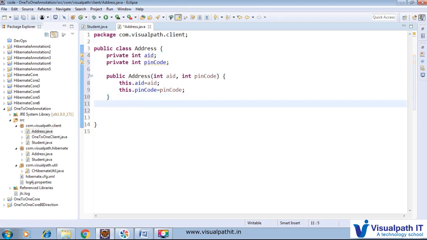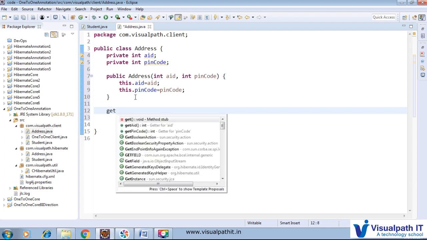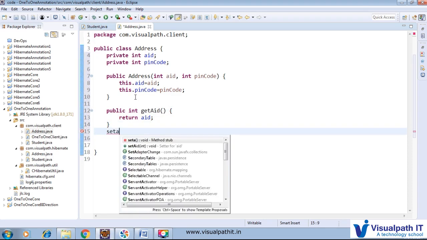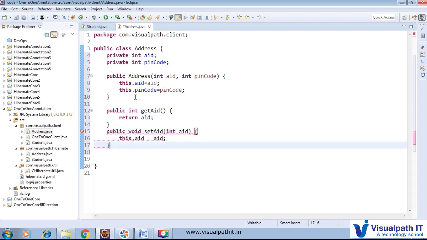After that we will create getters and setters. We can create getters and setters in three ways. Either we write all the methods directly, or we just start with get and press Ctrl and space, and we use getAid, or setAid with Ctrl and space, then setAid. Like that we can create getPinCode and setPinCode again.